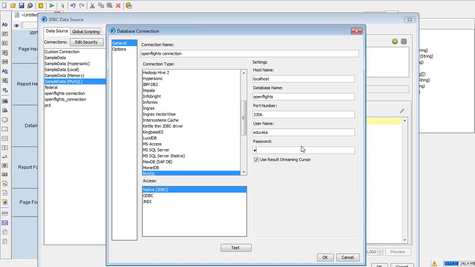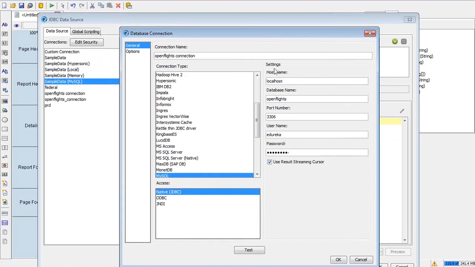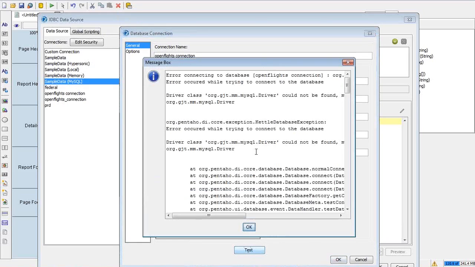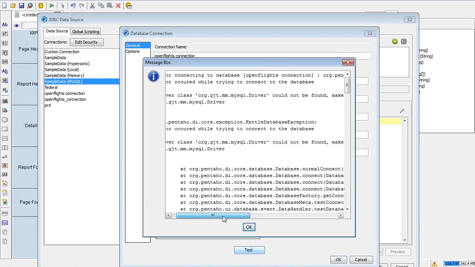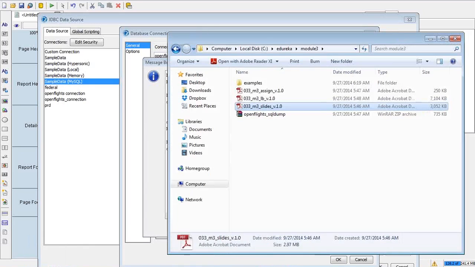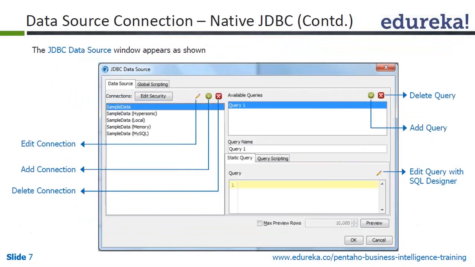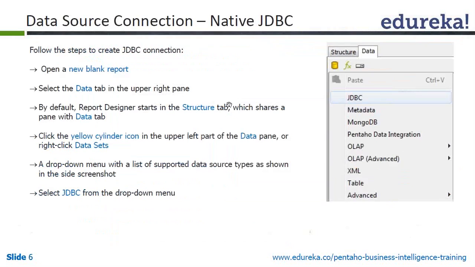Username is Edureka, the one I have kept. As part of the MySQL configuration, you will have to create this user as well. Before we say okay, we can test. Boom, it is creating an issue. Oh, it seems I haven't copied the driver. Okay, I will have to download it. Where was the link? Here's the link.